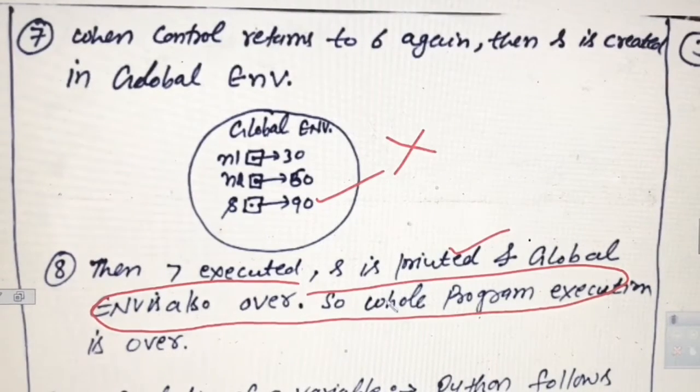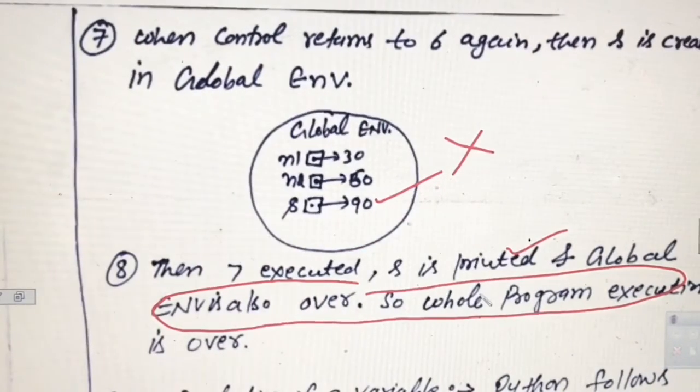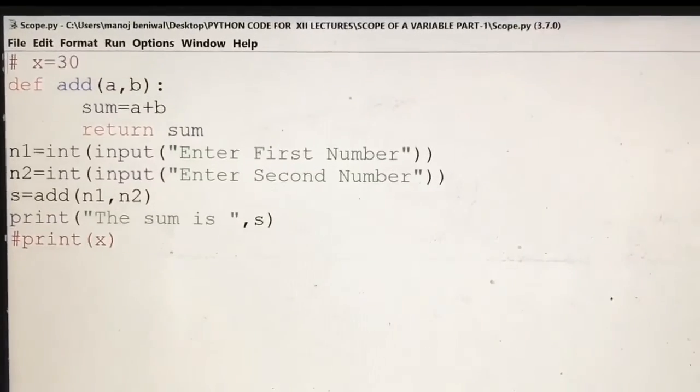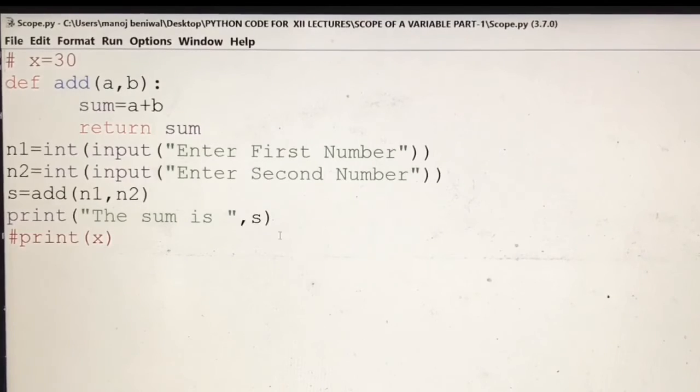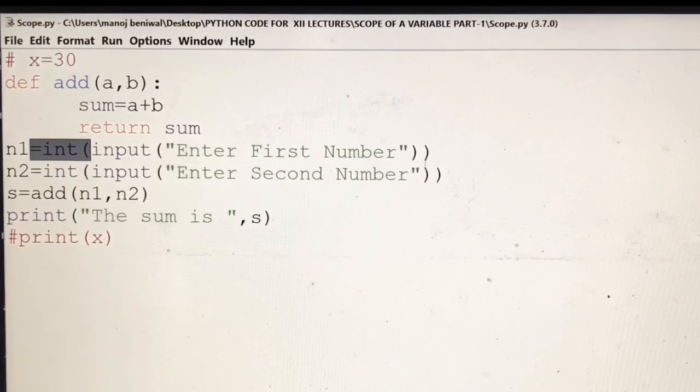In this way the whole program works. So the global scope and local scope work in this way. So this was all about global scope and local scope. And now let's take one example of a Python program also. The same code is written here: there is the add function, the sum variable here, and n1 and n2 values will be taken from the keyboard. n1 and n2 are passed, they will be copied to a and b, and sum will be computed and returned, and then it will be stored in s. So the output will be whatever value it gives.